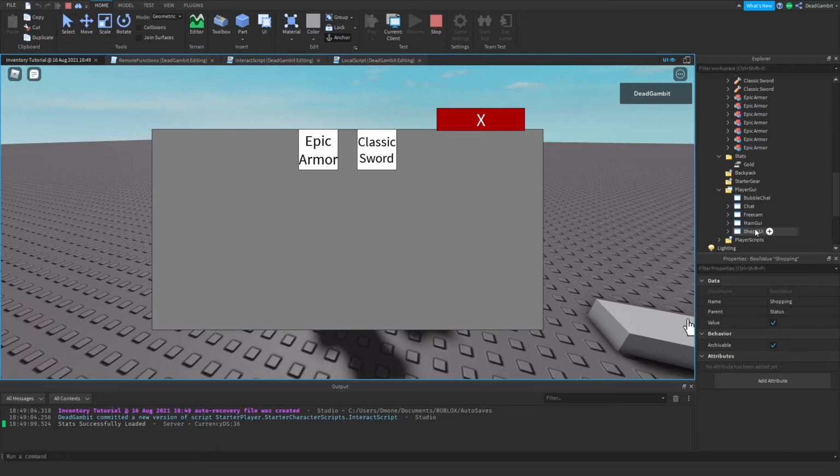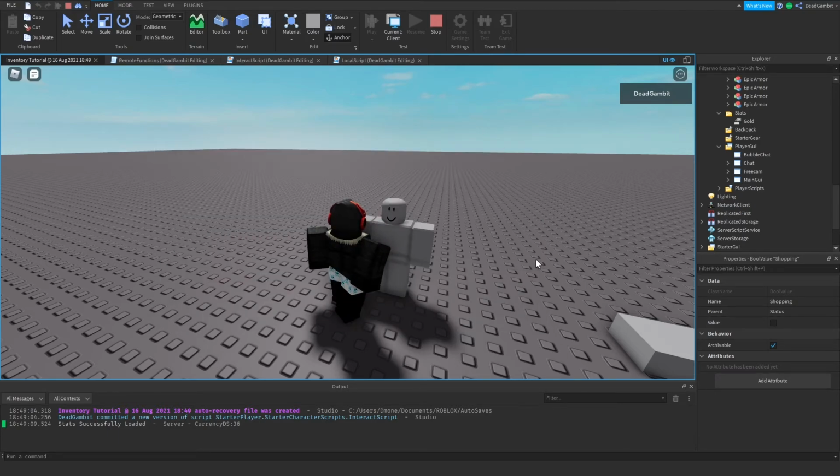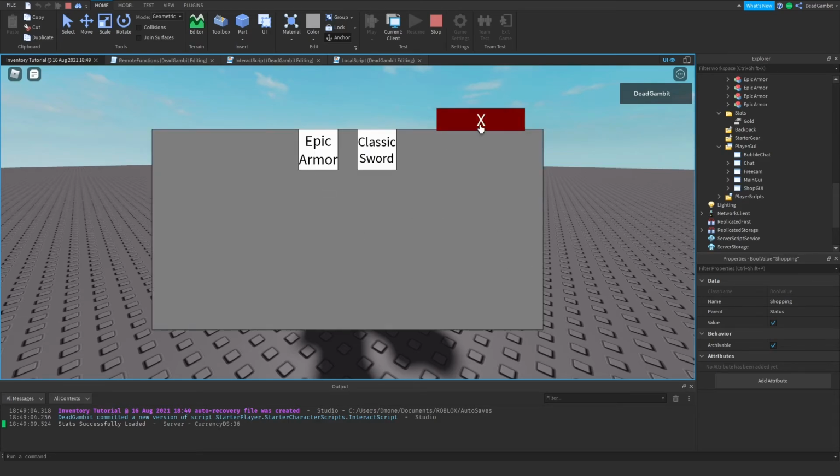Now, if I look at my player GUI, if I keep pressing E, I'm not getting any more shop GUIs at all. If I press exit, the value is set to false, and I can press E again and I have the shop, press exit. So now I don't have to worry about having 50 shop windows open at once.